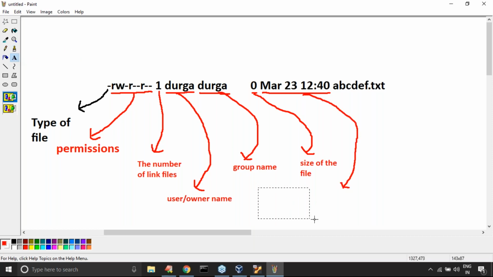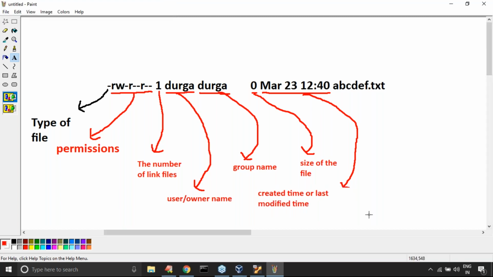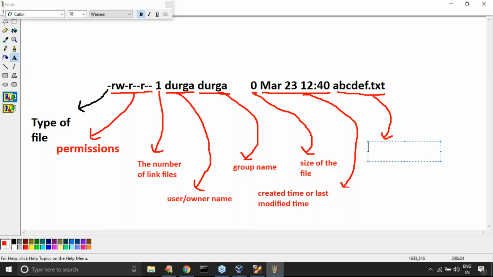Remember this very carefully, sir. This is the created time or last modified time. Remember, right? Next, do you know, sir, abcdef.txt, this is the name of the file. This is the name of the file or directory.